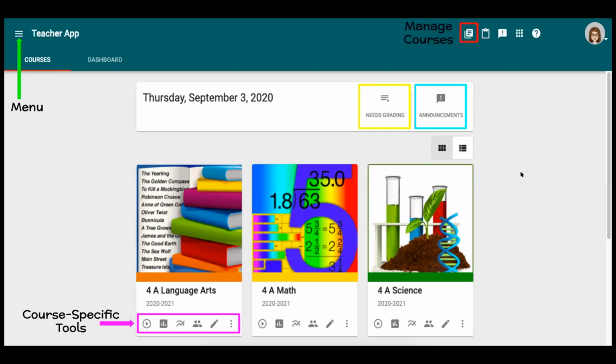And then you have your manage courses button. And if you are the lucky winner of multiple PE or art tiles that you no longer use, you can hide them in your manage courses button. So that's where you can go and clear up your teacher app page, and you can just, nope, I'm going to hide them.